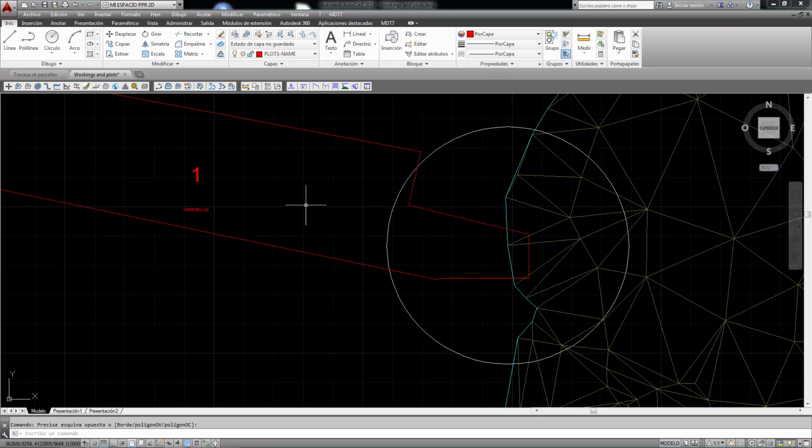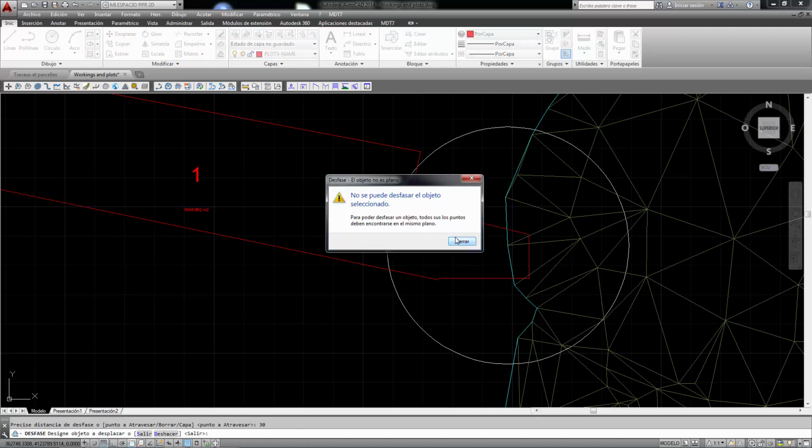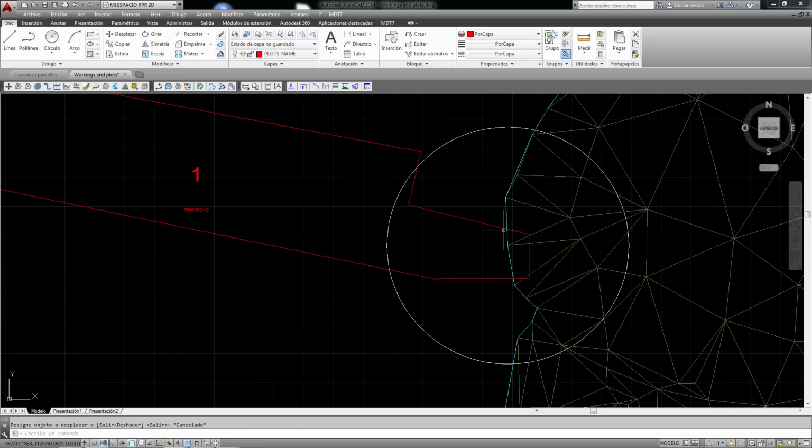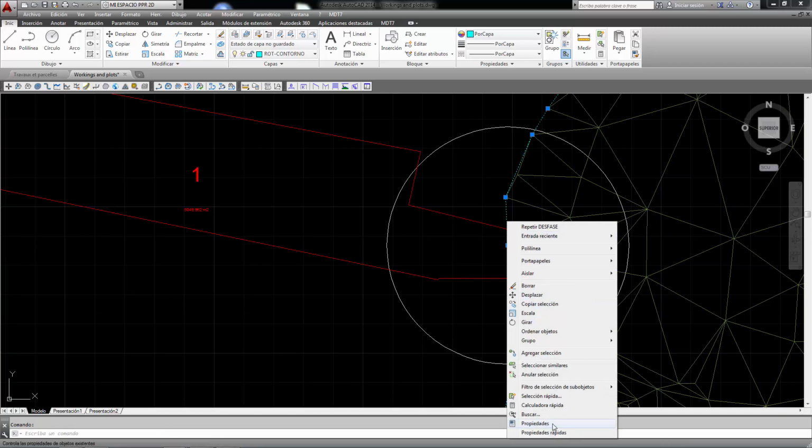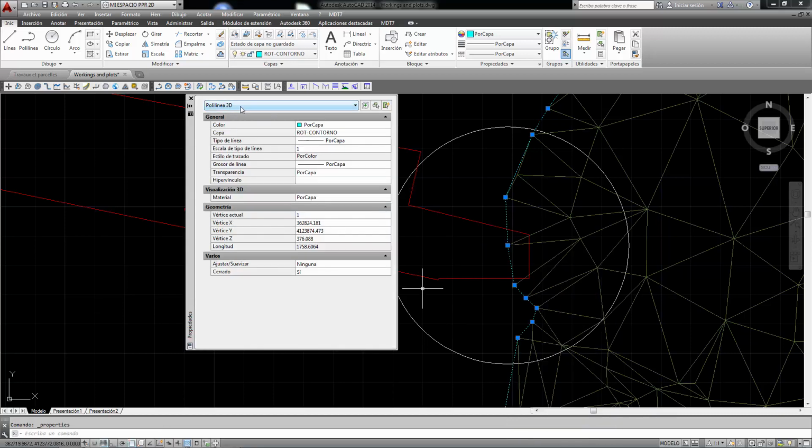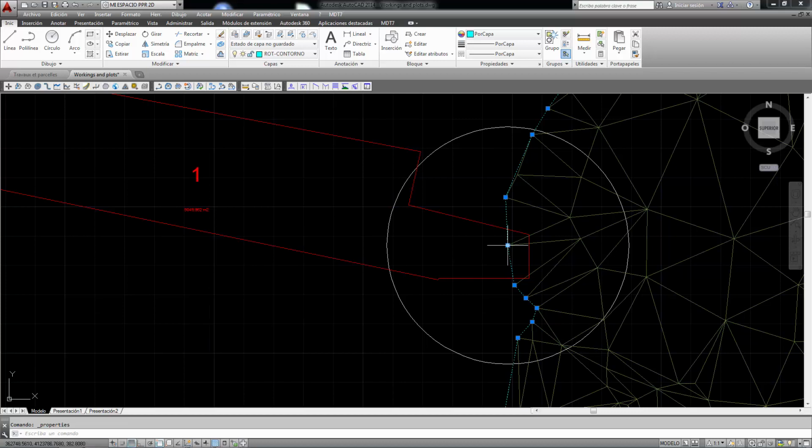Many of you are thinking that if we gap or equidistance, let's say 30 meters for example, we select and are told the object cannot pass due to the fact, as we have said, that this is a special breakline and continues to be a polyline 3D and cannot be equidistant.